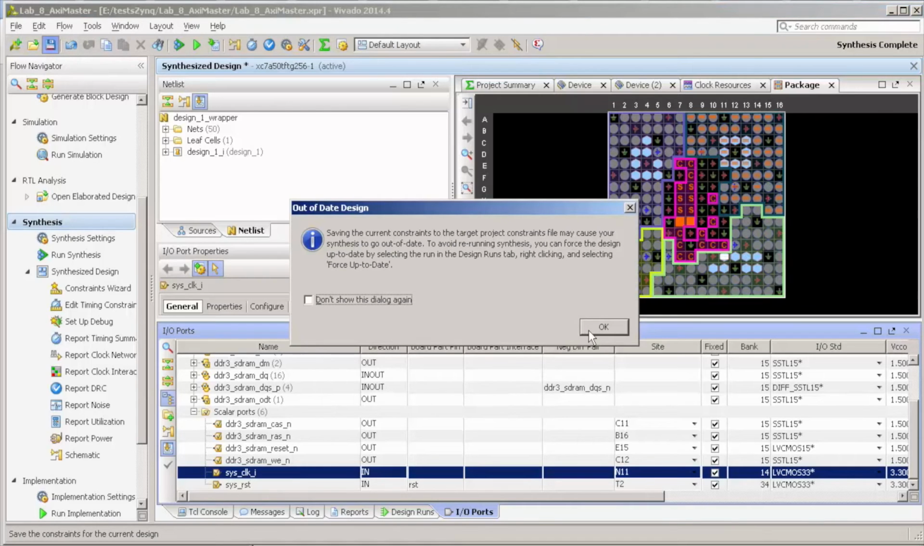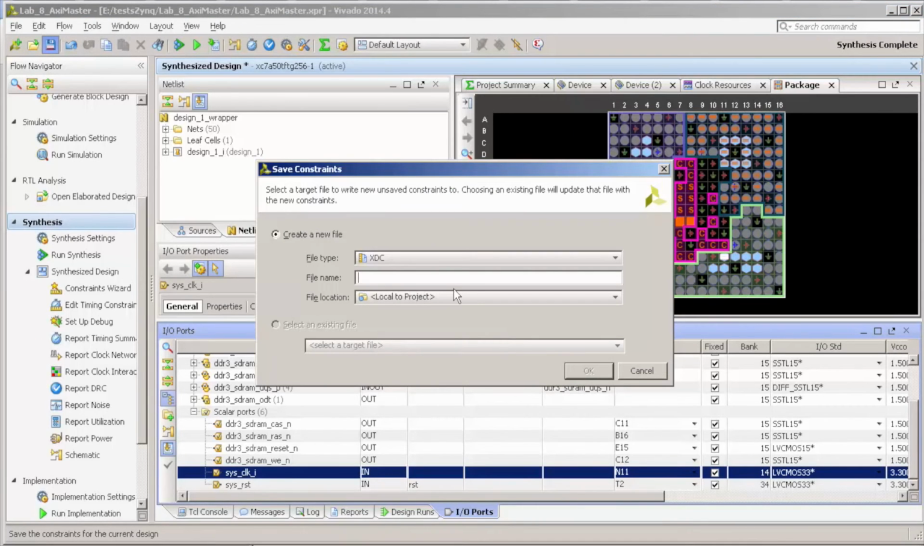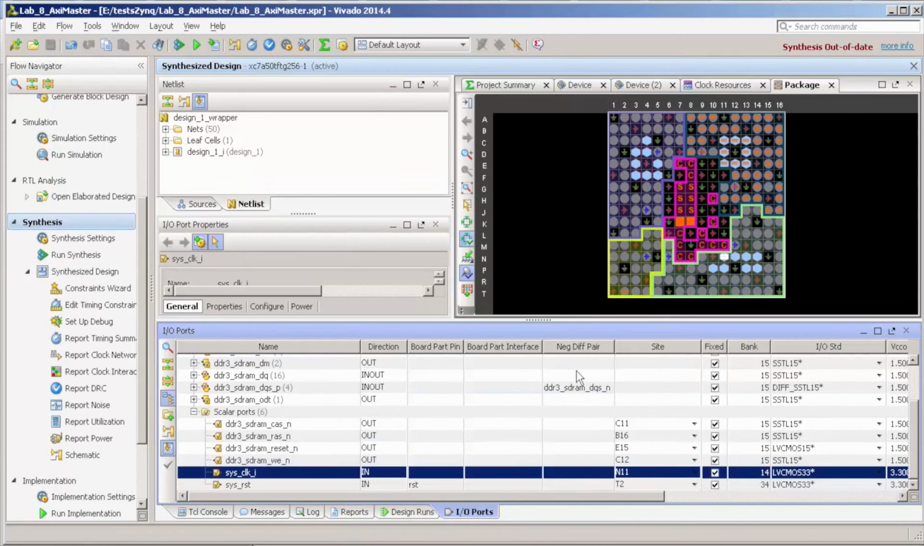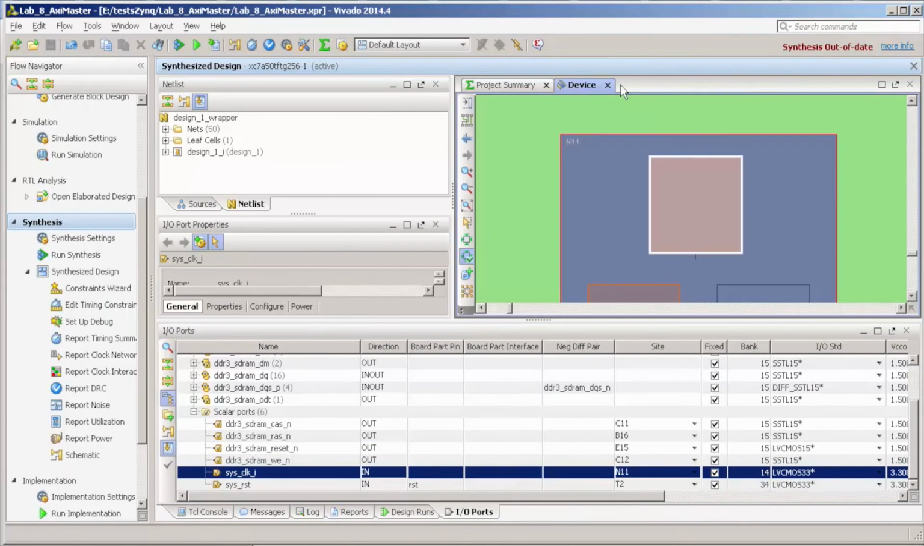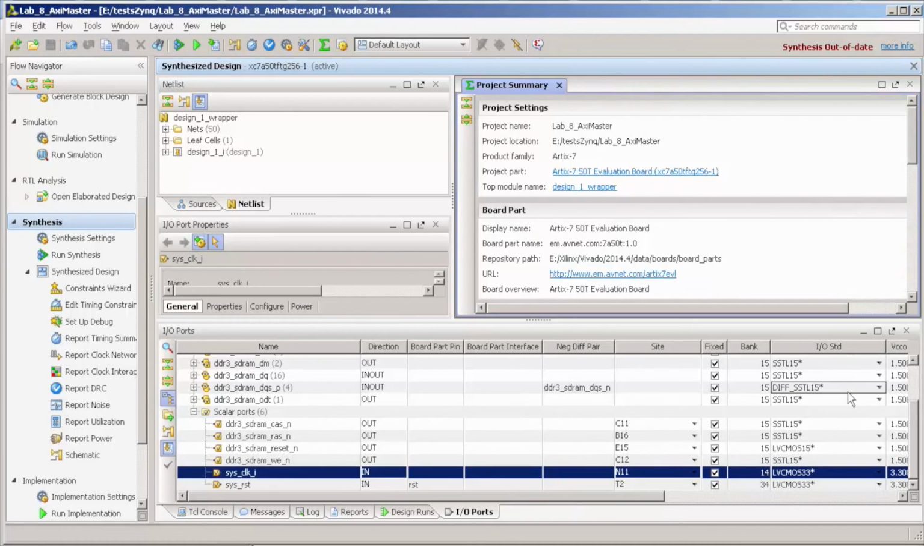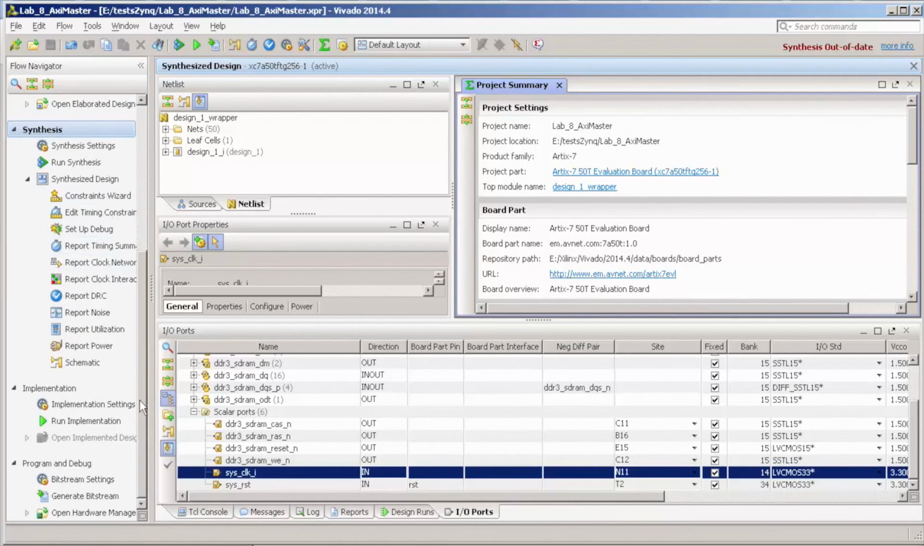Then we save. By the way guys, you could just create the constraint file, and then you don't need to synthesize just to have access to the package and the pins. Actually it's faster. Everything will be faster, you just need to synthesize once. So let's generate the bitstream.